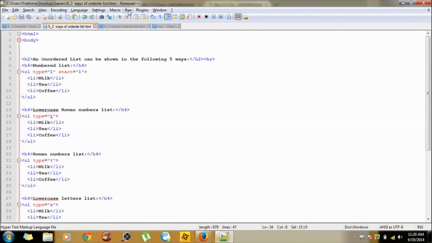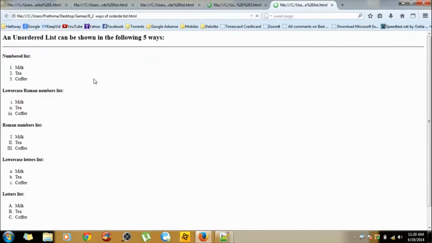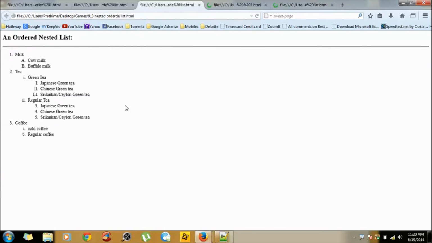If you see all 5 possible ways on a single page, this would be the best example. This is the first one, number list, lowercase Roman number list, Roman number list, lowercase letters, letters. These are all the 5 possible ways that we can see an ordered list in HTML. And if you come to the nested ordered list, this will be the next one. See, this is a combination of all the possible ways of rendering an ordered list in HTML, and that too with nesting of ordered lists within another ordered list.